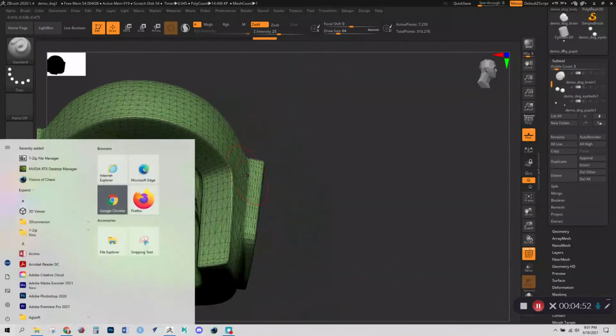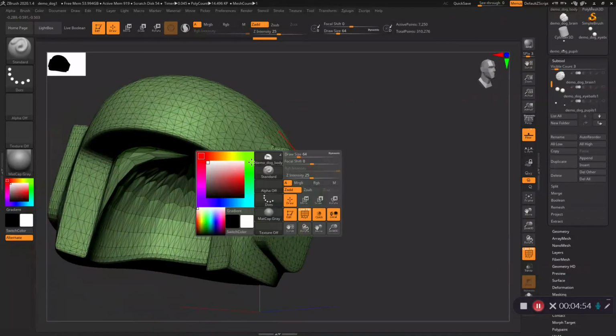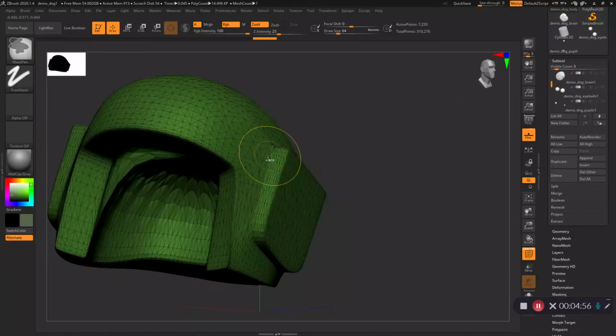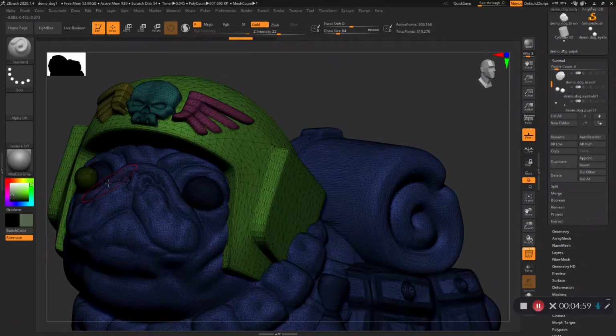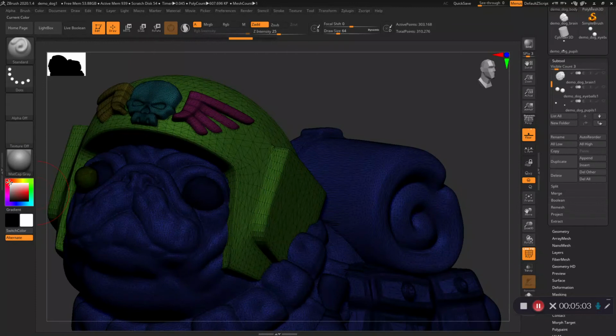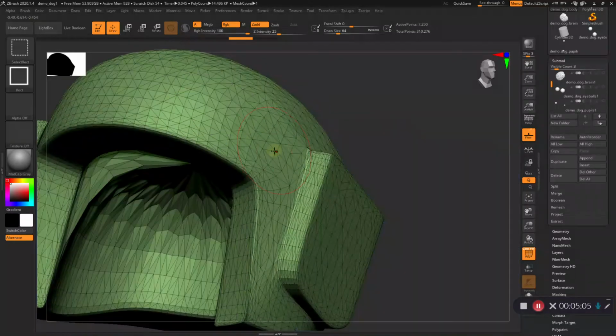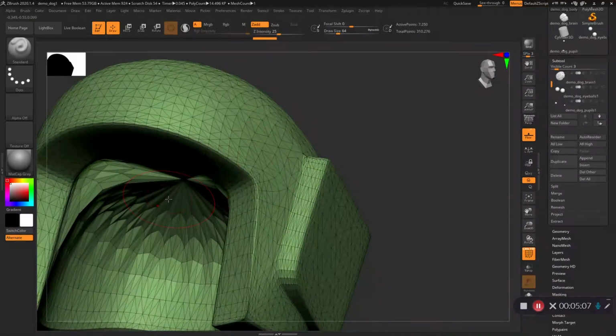So let's do that again. Take a look at the inside of the helmet. We've got a bunch of faces here that we don't need. Whoa, that was an accident. I just made it too dark. Let's get this back. There we go. Okay, yeah, we've got a bunch of faces on the inside that we don't need.